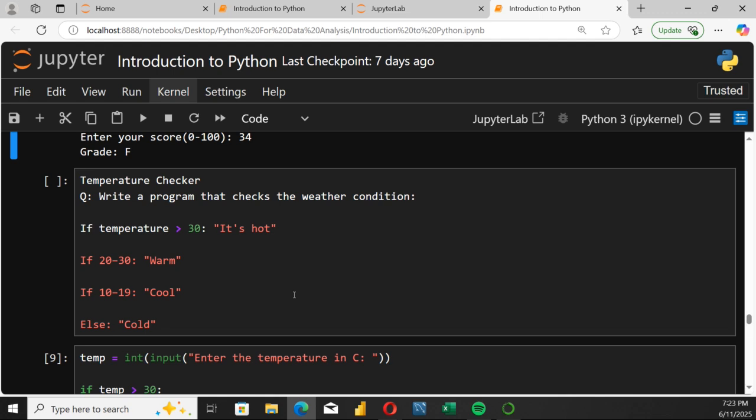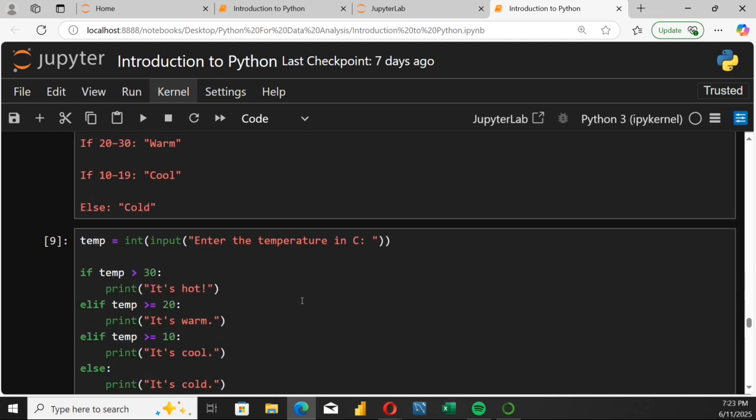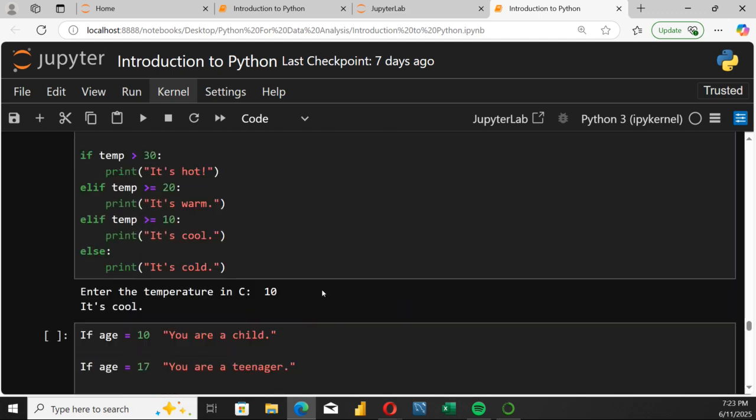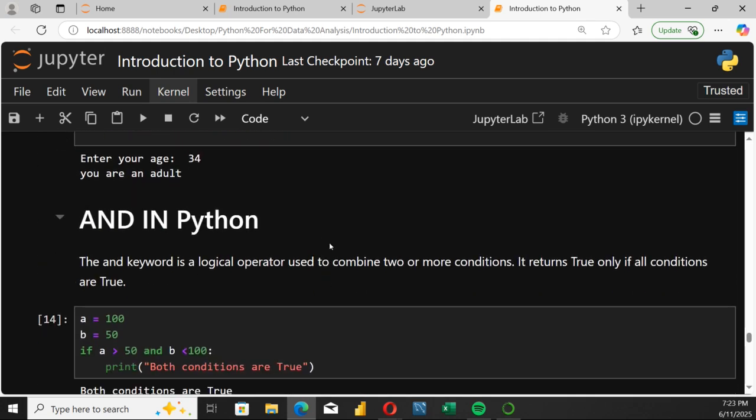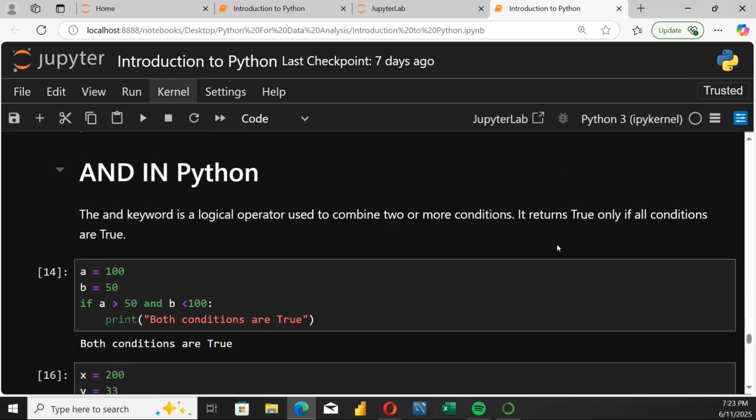So we did the temperature checker also, the same process. So after that, we did AND in Python. I told us the AND operator is used to combine two or more conditions. It returns true if all conditions are true.